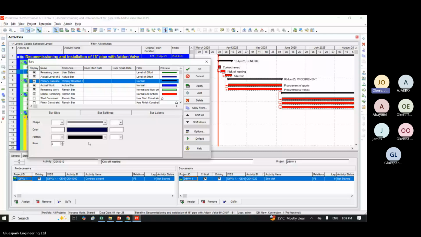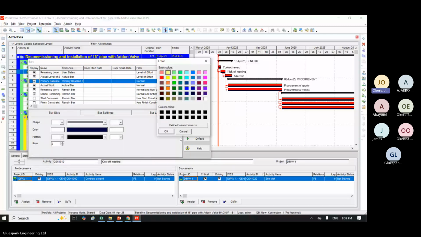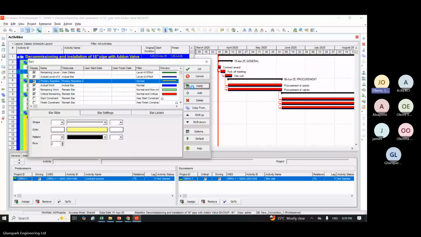I want to change the black color to something like yellow. So let me take yellow here. I click on color. You see the color here. I pick yellow. I click on apply. You see my baseline bar is now yellow. So you can change the color to suit your choice.